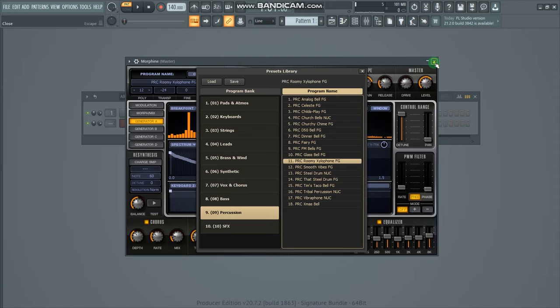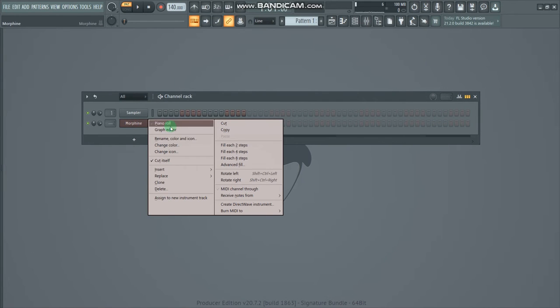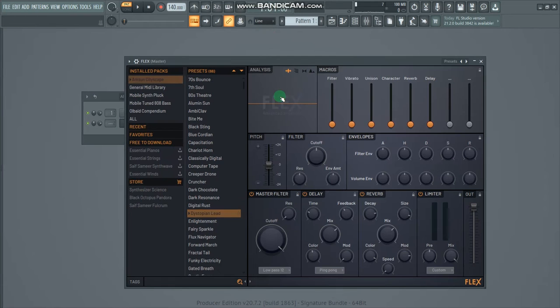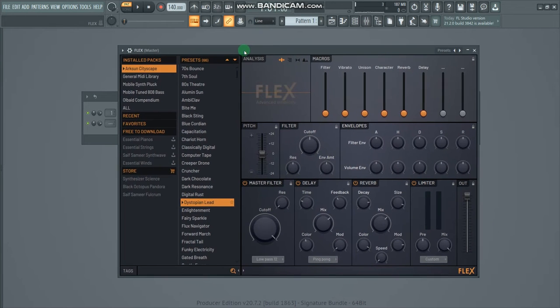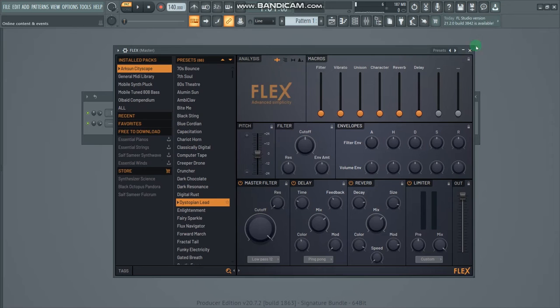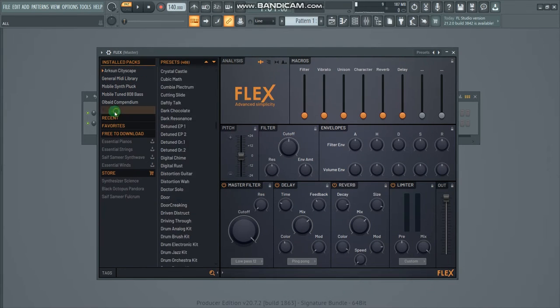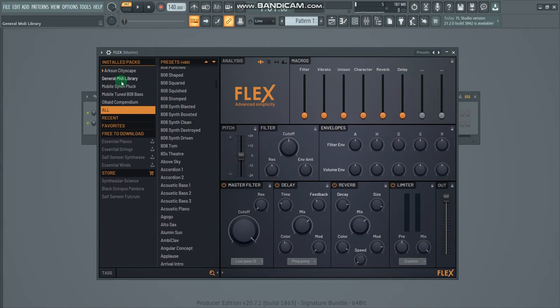The next plugin on my list is also a default plugin, which is Flex. Let's load Flex. Flex is very nice. I have a video there. If you want to know the best tones in Flex, then watch this video that will pop up on the screen. So let's get tones. If you need something for your beat, Flex can provide you everything. You can go to all, then browse through everything. These are also the categories.